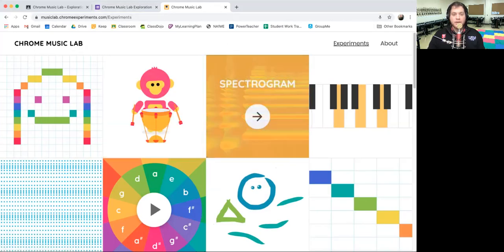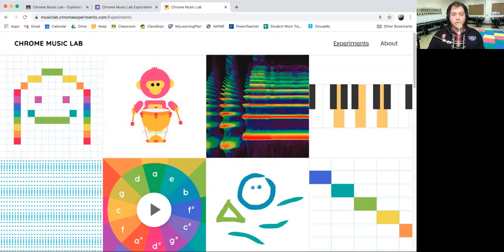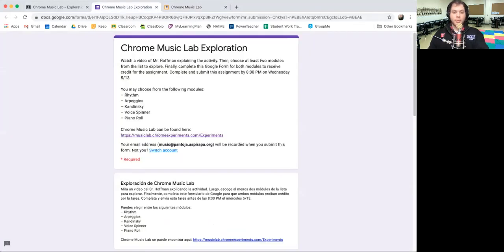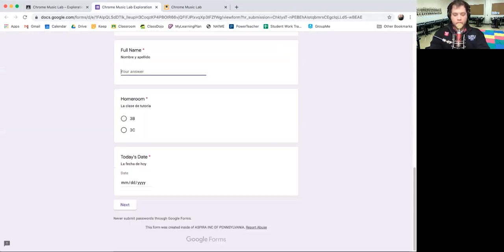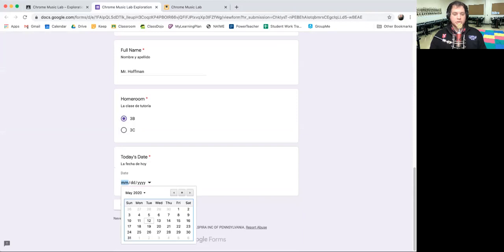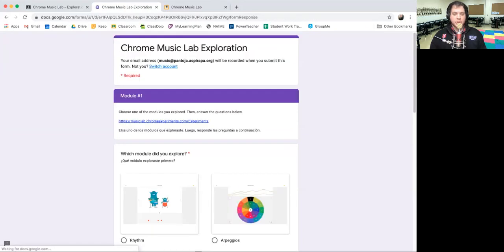Once you have finished playing around with your two modules that you've chosen, you're going to go back to the form and you are going to start to complete it. So I'm going to put my full name. And it shows third grade homerooms right now, but when you look at it, it'll show your grade's homerooms. If it's third grade, great. If it's a different grade, that's great too. So let's just say I'm in 3B, and I'm going to choose today's date, which is May 13th, and then I'm going to click next.